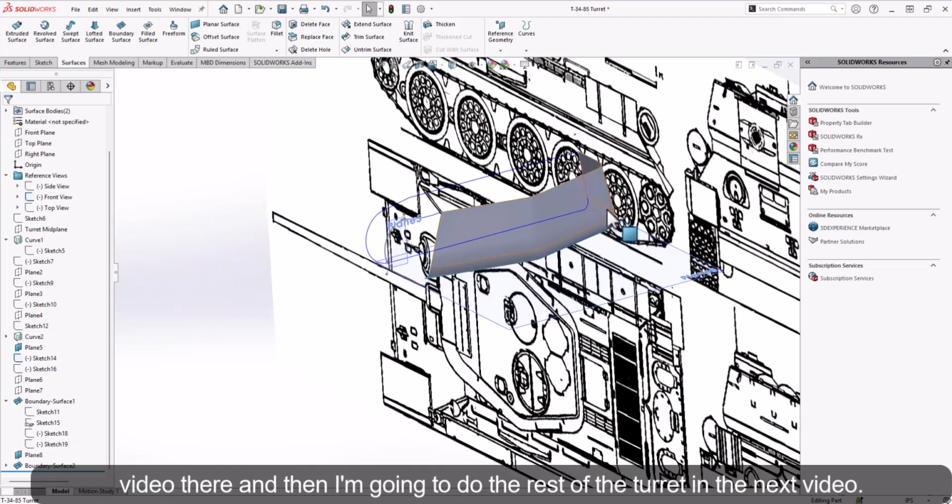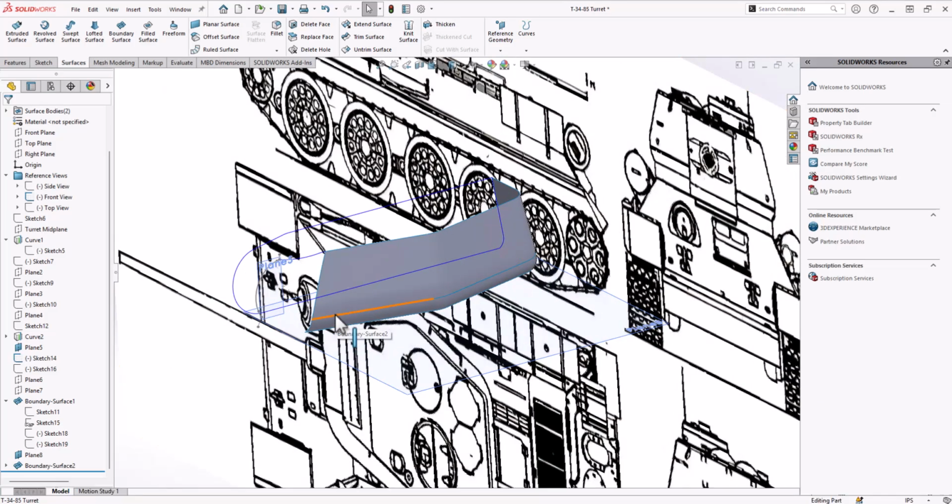And you know what? I'm going to call this video there, and then I'm going to do the rest of the turret in the second part.